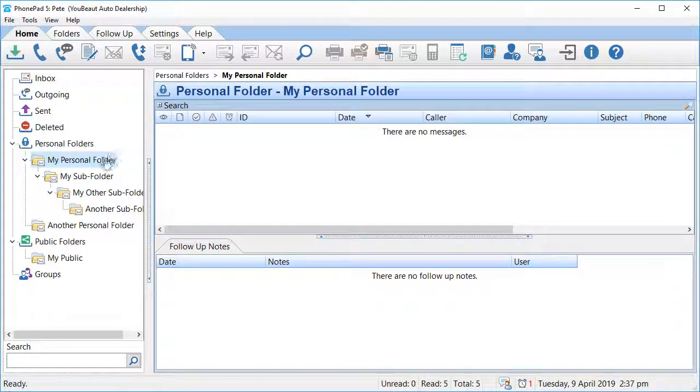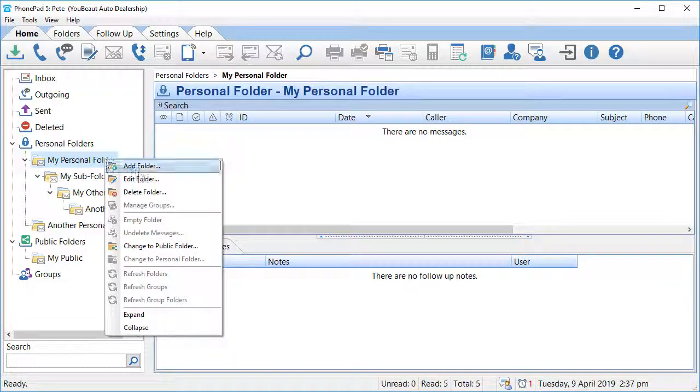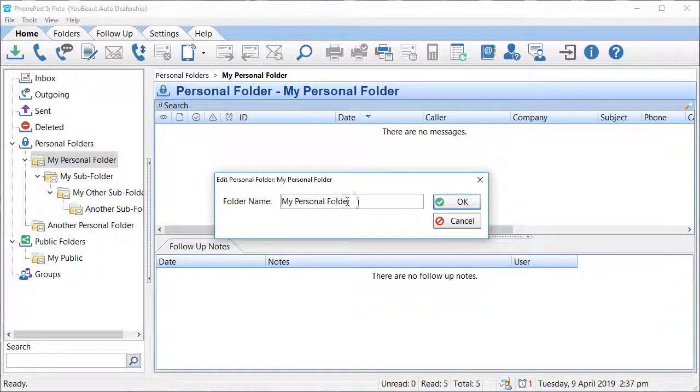If you want to change the name of a folder, just right-click on the folder and select Edit Folder. Make the change, and click the OK button.